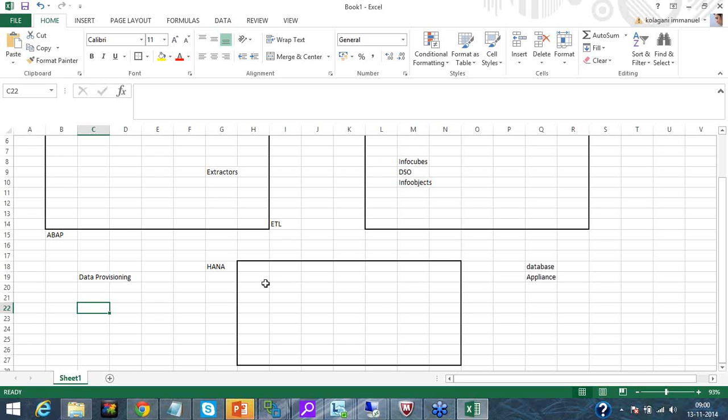Because we're pulling them out of schema from ECC, we're bringing them into HANA, and we need to relate them in HANA. So the basic thing that we as developers do is we need to bring the data into HANA, and then we need to relate them inside the SAP HANA box.